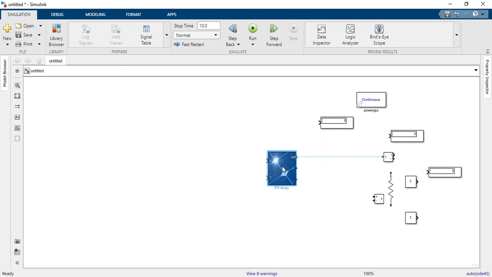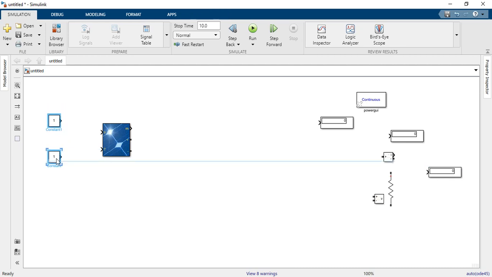So here is my PV array, and these are the blocks which we have to use for checking the behavior of the PV array. This is the radiation, the amount of radiation which is coming from any source, and this is the temperature. So here we have to use these blocks. This is the amount of radiation and this is the temperature, and this is for measurements.